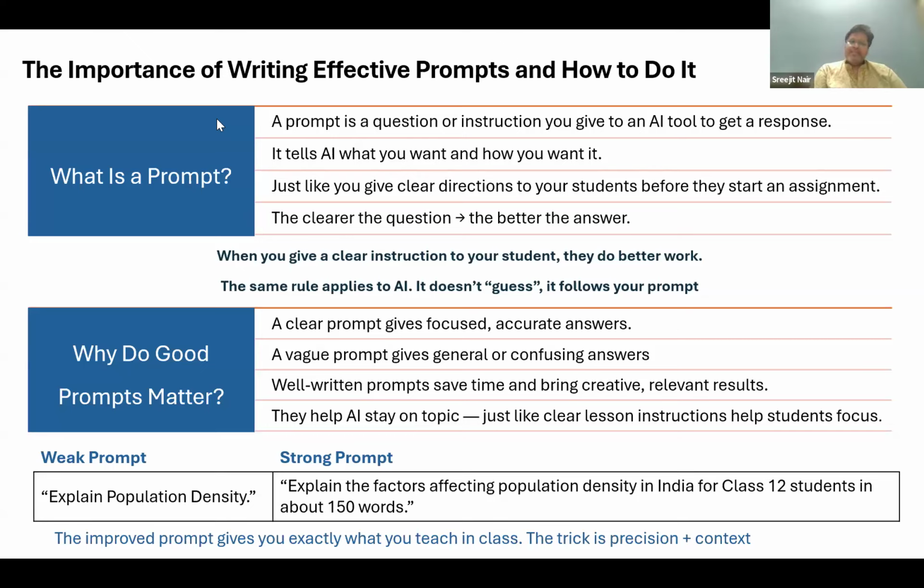And why does a prompt matter? It is that a clear prompt gives focused, accurate answers. An example here: "explain population density" would be a weak prompt. How we can make it a stronger prompt is: "explain the factors affecting population density."